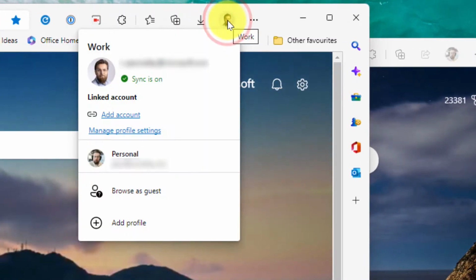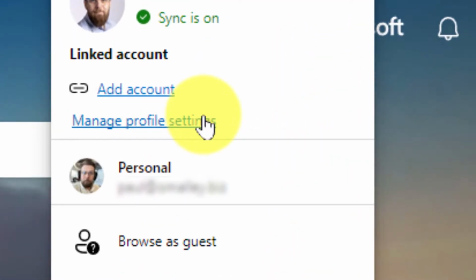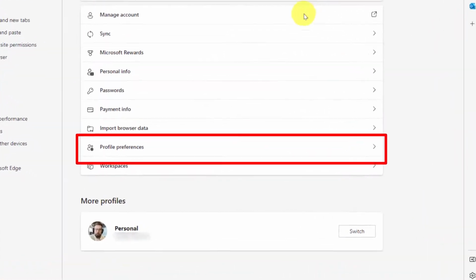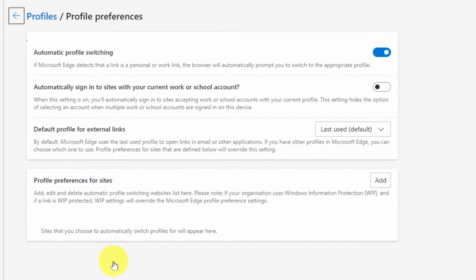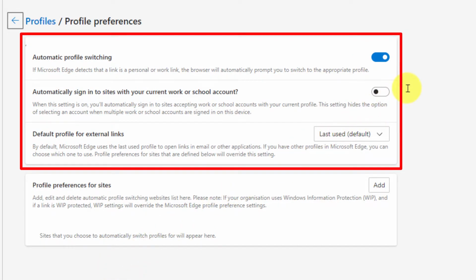So what we can do is click on our profile photo and select the option that says Manage Profile Settings. This will take us to the settings page where we want to select the option that says Profile Preferences. Selecting this gives us a few of our default options and then some exception options down the bottom, which we'll cover later. The first of which is the automatic profile switching.